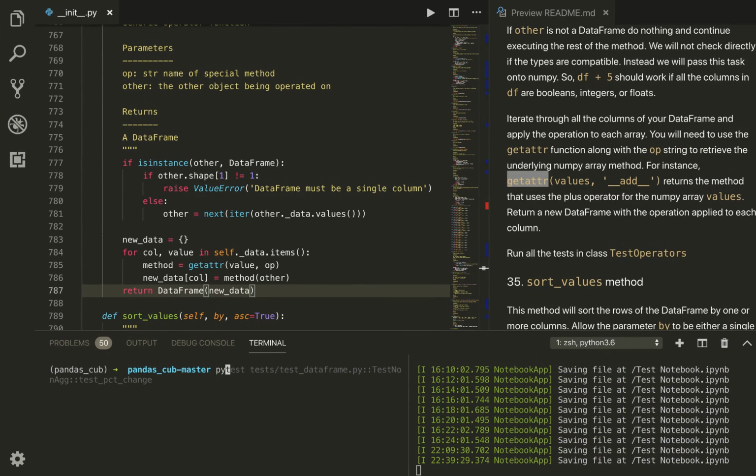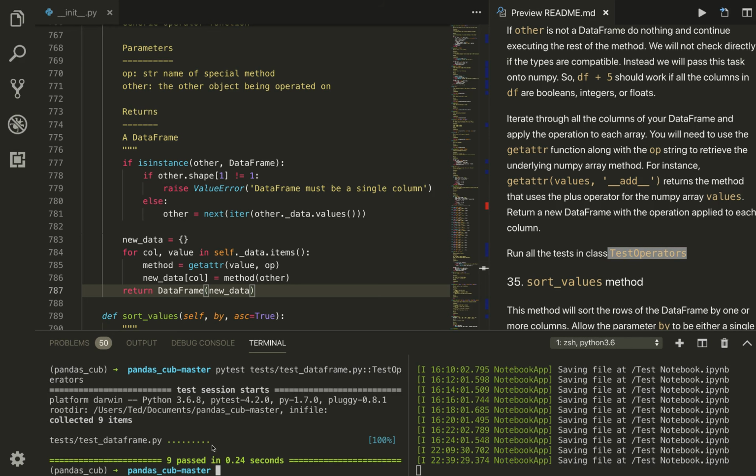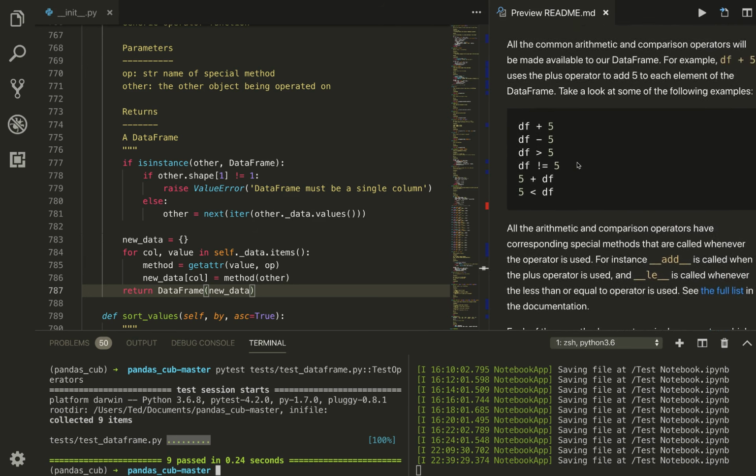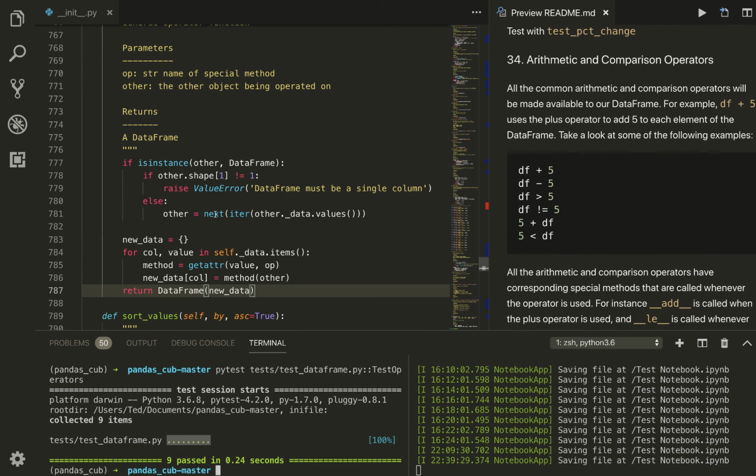Let's go ahead and formally test this with PyTest. And this is going to be in the, it says right here, the tests are in the test operators class. And it actually runs all the tests for all the operators, and it looks like they've all passed. So everything is looking good. We tested in the notebook, and we tested it formally with our unit test with PyTest. Okay, so that completes step 34, the arithmetic and comparison operator.